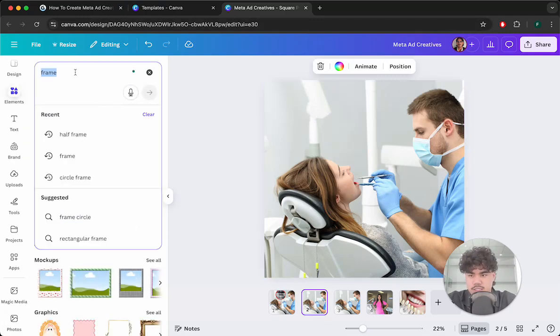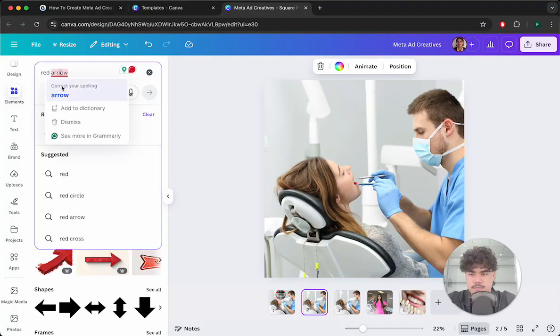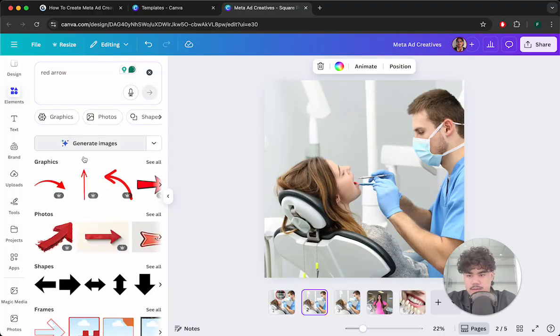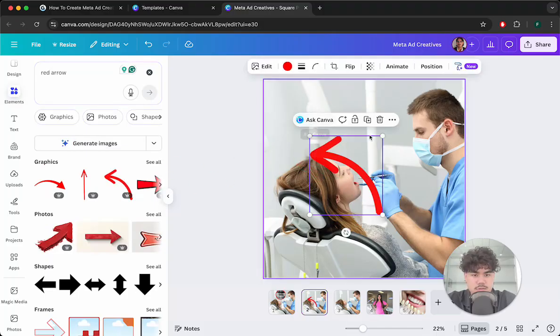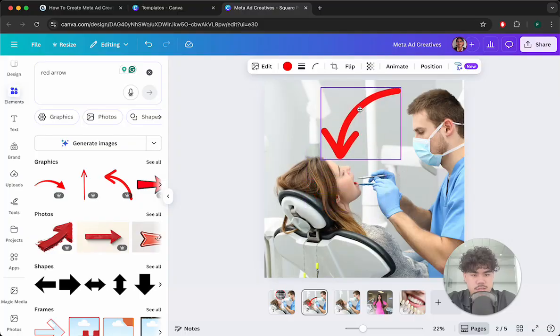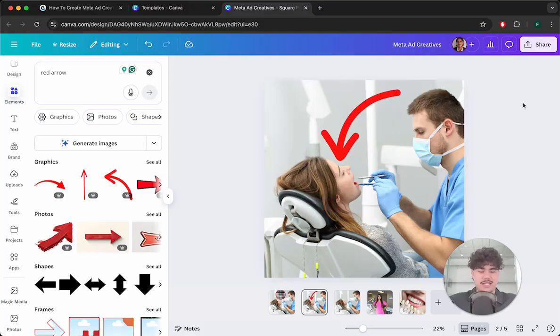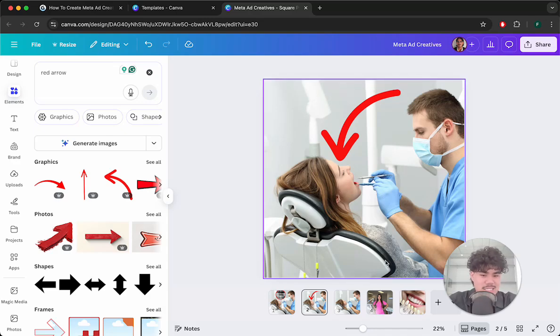We have to go to elements here and let's search up red arrow. And I like the ones with shadow or something like this, right? Cool. I'll just rotate it and just make it real obvious what I'm trying to do here, right? So this is literally the ad. I know it looks weird and you probably haven't seen much of these ads before, but trust me, it works. And there's no point trying to do all these fancy ad creatives. This is the ad itself.